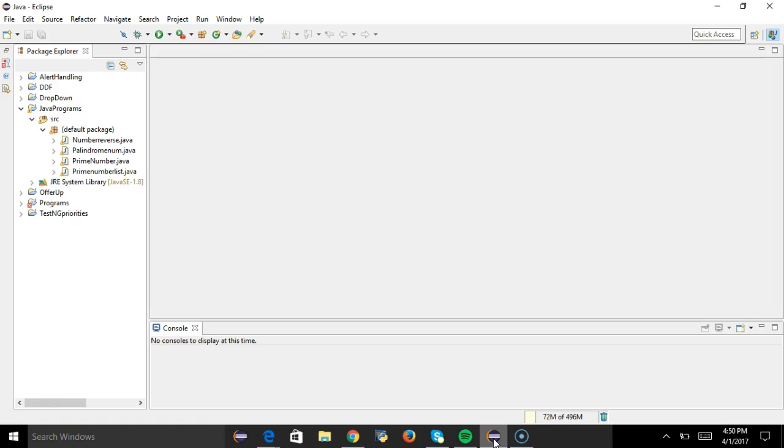Suppose the number is 1, for example. The cube of this number is 1. So the cube is again 1, so the number equals the cube. Cube means we are multiplying the same number 3 times, right? So 1 equals 1, so it's an Armstrong number.